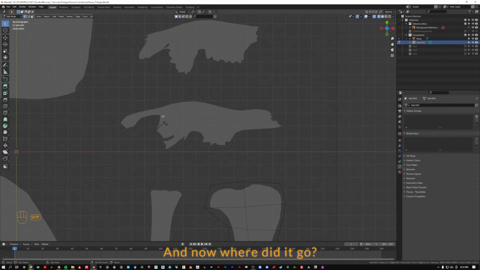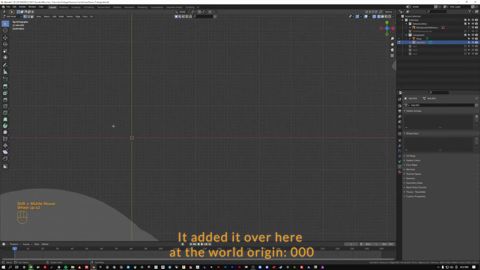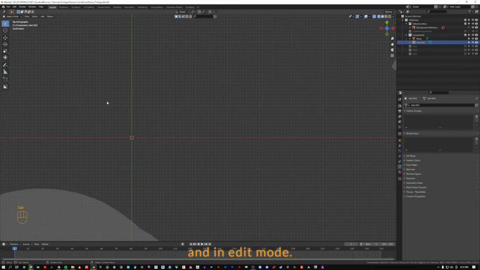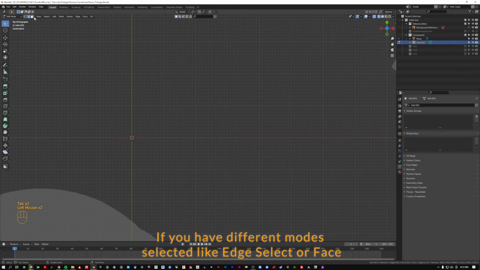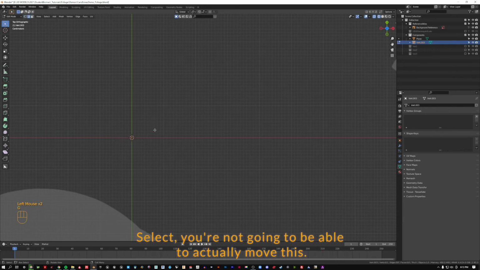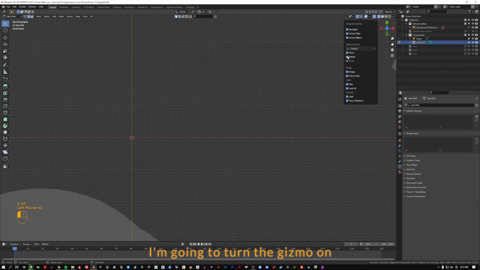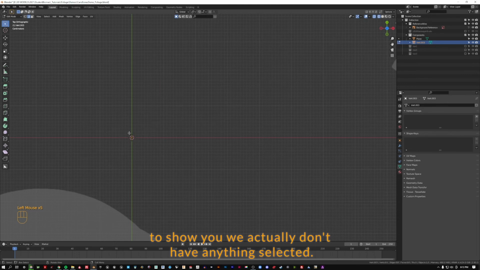And now where did it go? It added it over here at the world origin 0, 0, 0. And in edit mode, if you have different modes selected like edge select or face select, you're not going to be able to actually move this. I'm going to turn the gizmo on to show you we actually don't have anything selected.